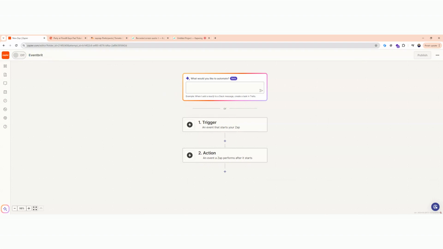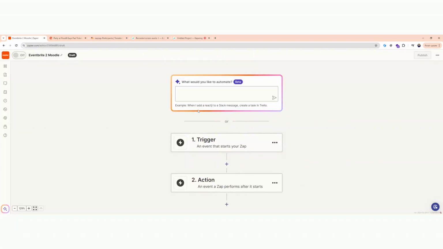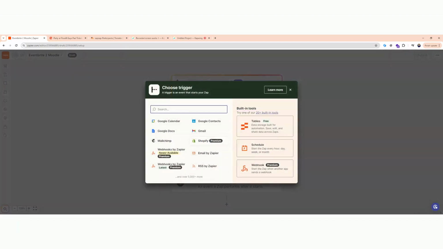Eventbrite to Moodle. And go to trigger, and in the section here we're going to put in Eventbrite because that is the trigger for the Zap.